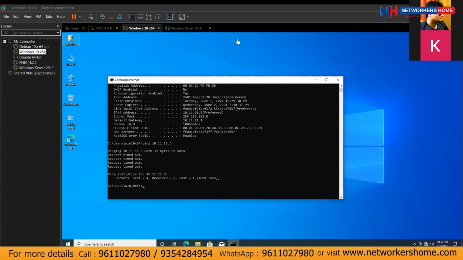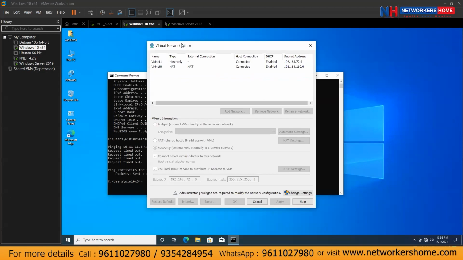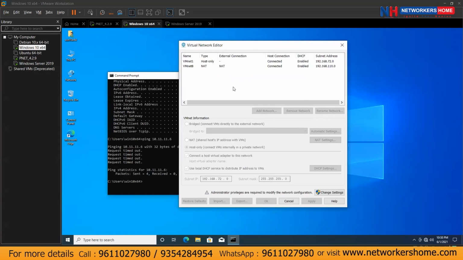So, did you go to Virtual Network Editor? Yes, sir. It's there. I have to see the screen. I can't see that. I guess you have only shared. Just a minute. Okay. Yeah. Click on Change Settings in the below corner. Yeah, click on Change Settings.